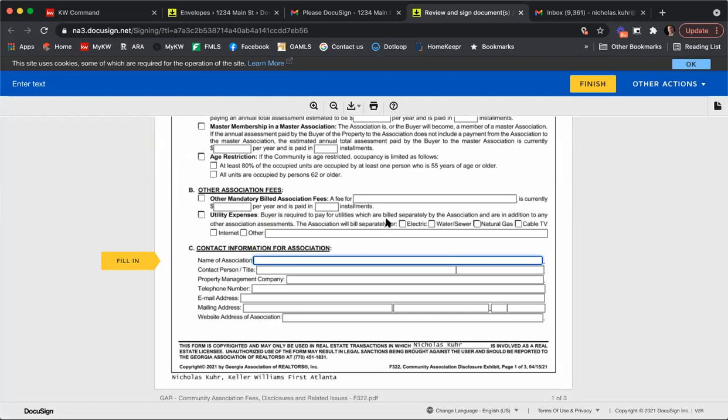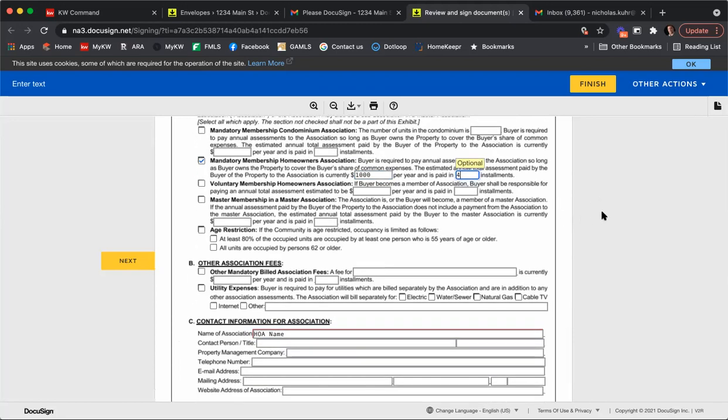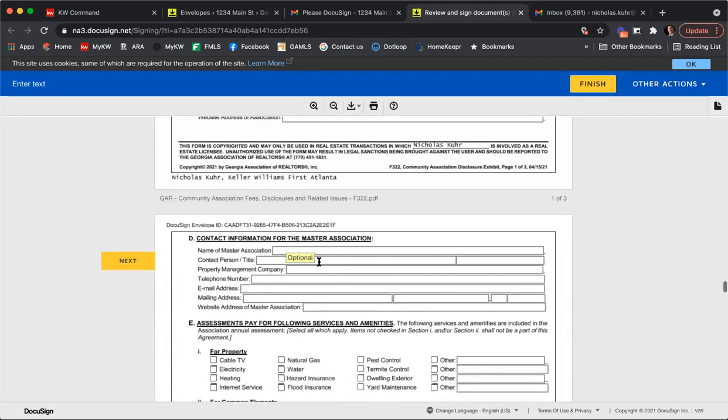It's going to jump to this required field of the name of association. So I can just type in the HOA name. And now it's much easier for me to scroll up and say, okay, we have a mandatory homeowners association, and it is currently $1,000 paid in 4 installments. And then I can scroll down and I can start filling in this information. John Smith, community management. I can just fill in all this information as needed.